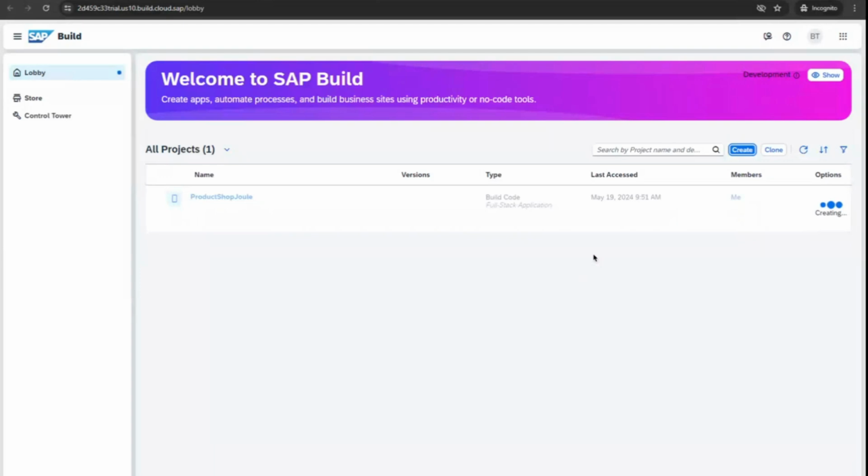So this will take some time, because it will load all the artifacts. So let's wait for that.